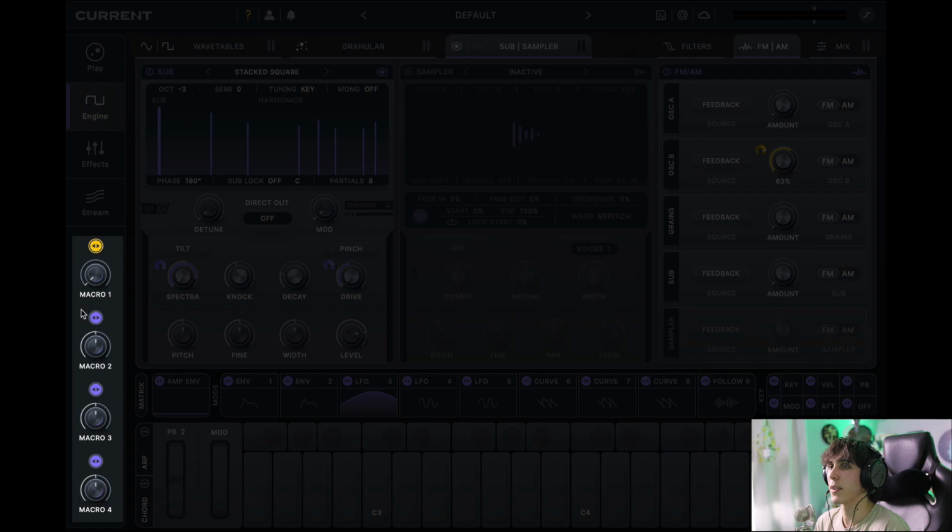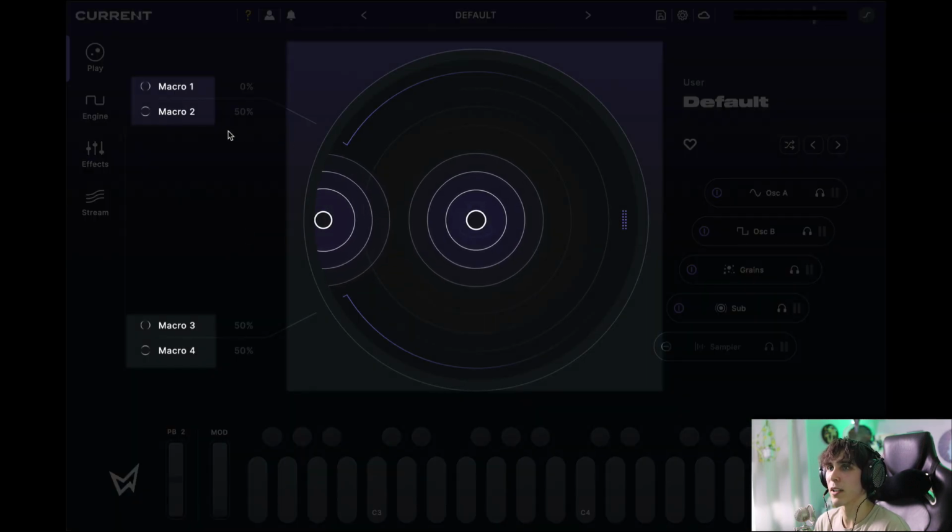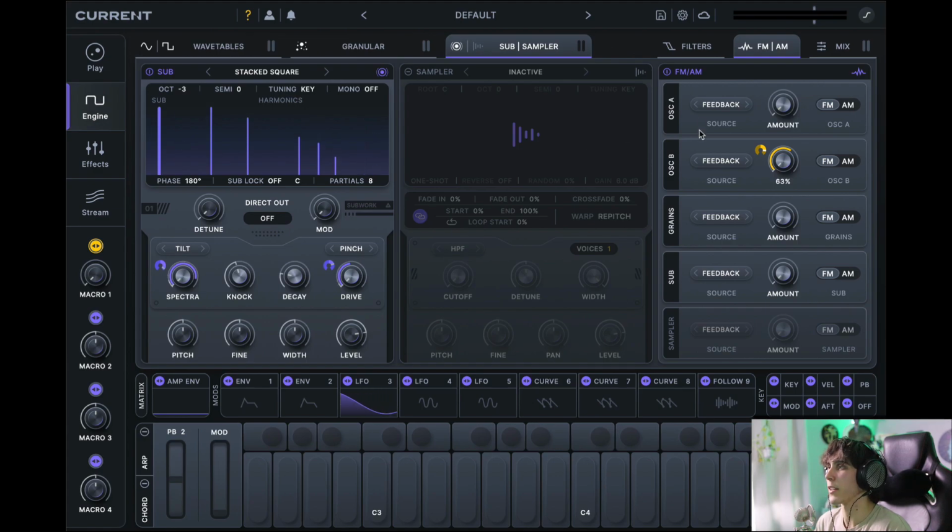I highly recommend mapping your macros as you go too. It's because of this play section here, we can further play around with these macros and control everything. And let's have the sub amplitude modulate our grain so our noise flutters a bit.